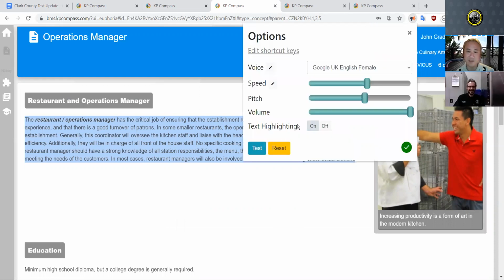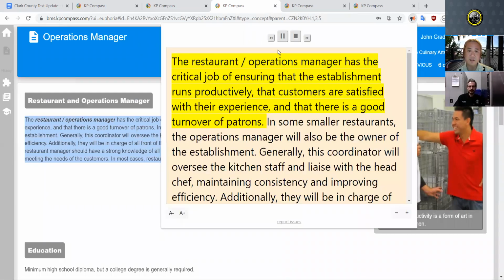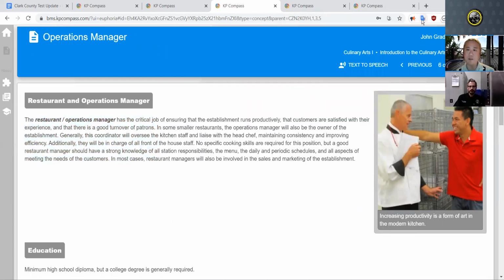So let me crank it down to something more normal. The restaurant operations manager has the critical job of ensuring that the establishment runs productively. So as you can see, having an audio component obviously helps learning, but to your question specifically, now I'm going to pair that up with Google Translate.